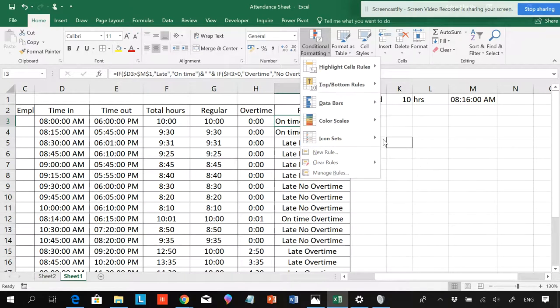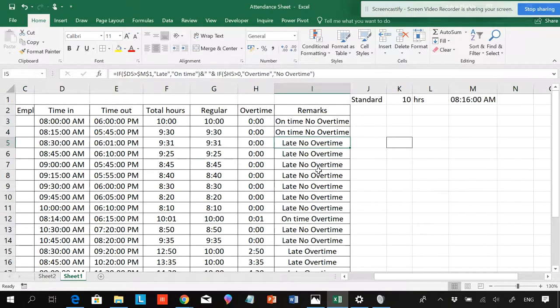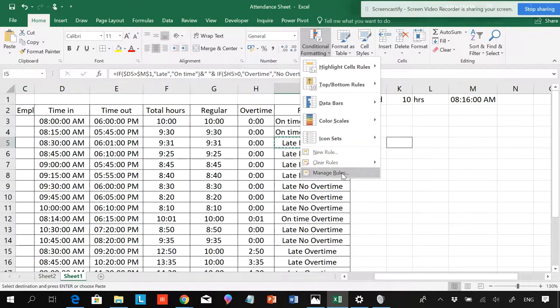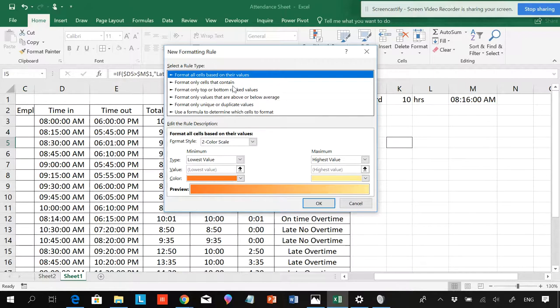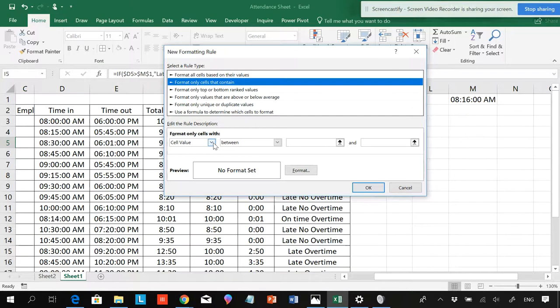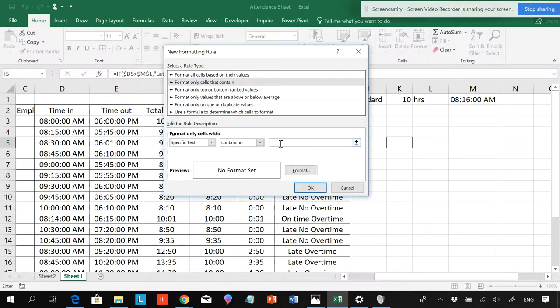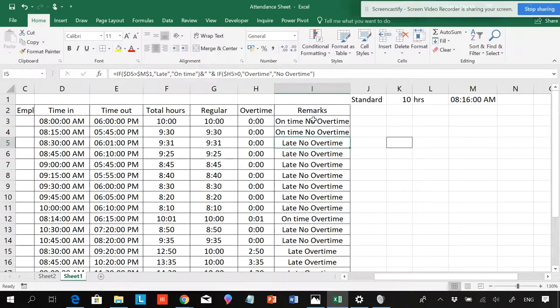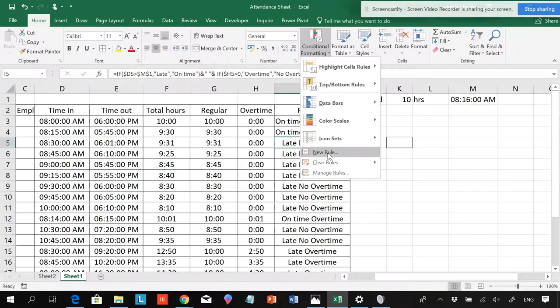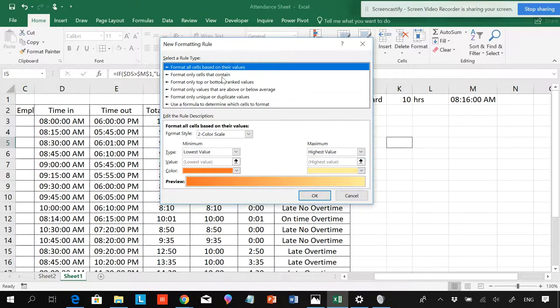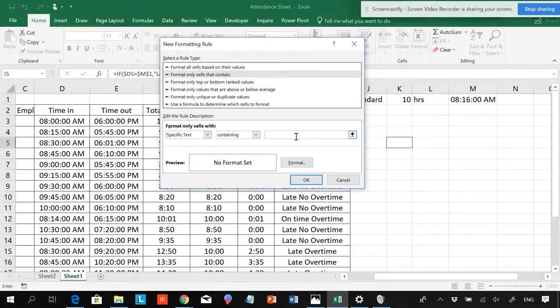And how to make this attendance sheet is what I showed you. And apart from that, you can put conditional formatting. If you want to highlight late and on time, you can go to conditional formatting, new rules, and for cells with specific text, you can control on time, late, and no overtime. You can give some specific text. So new rule, and if it contains LATE, then you can set a format.